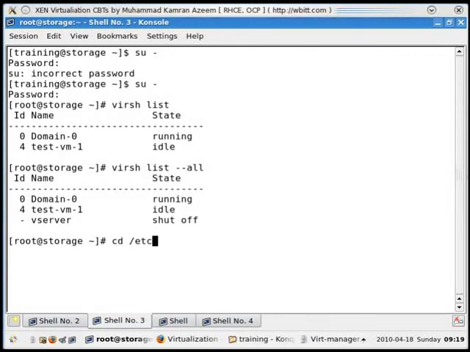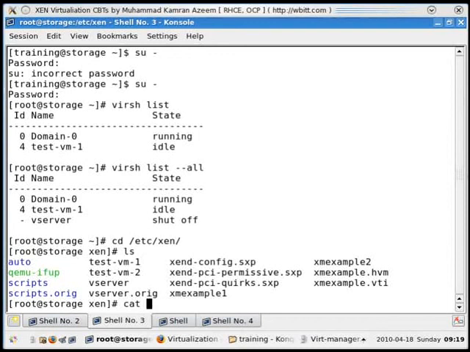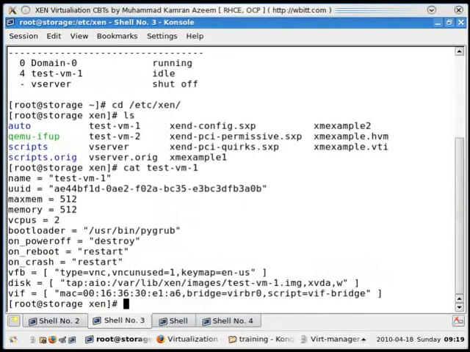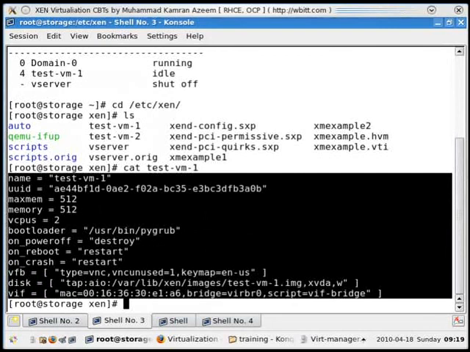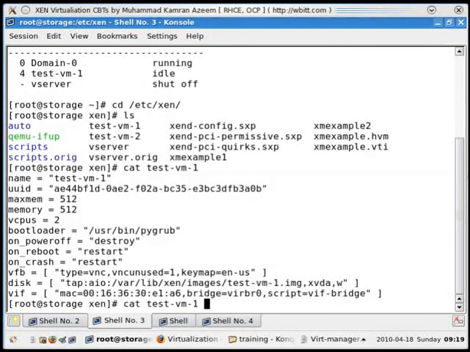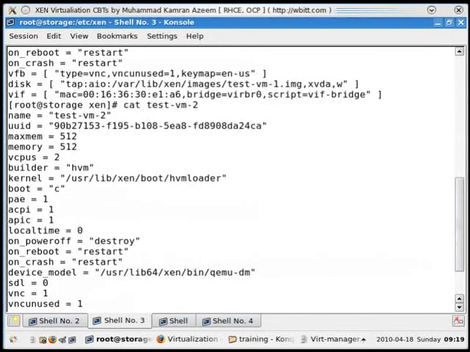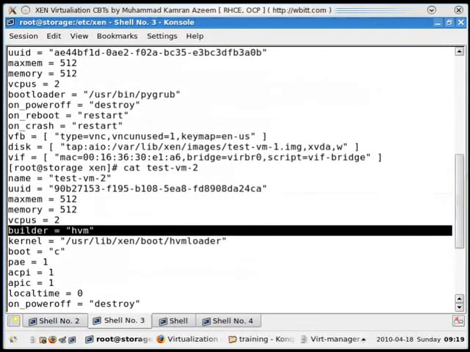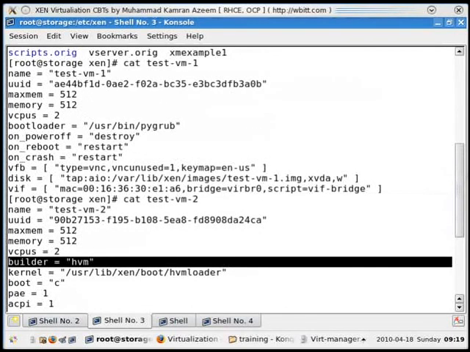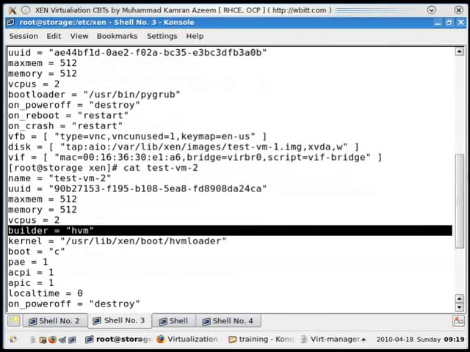Quickly check the configuration files. Cat test VM1. This is how a paravirtual machine's configuration looks like in XEN. And let's see test VM2. Oh, it's got so much stuff in it. It's got this name, this UUID, memory. That's understandable. Builder is changed. Builder is specifically mentioned as HVM, which is not here on the top in the first machine.